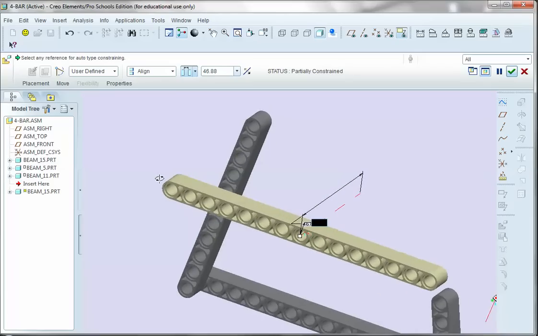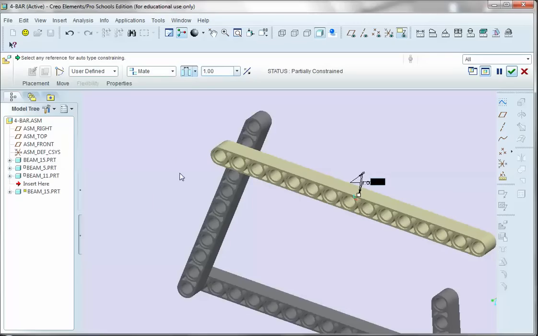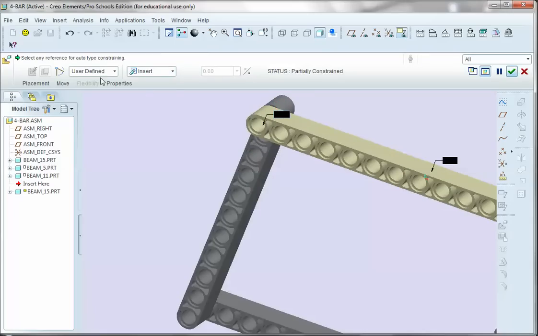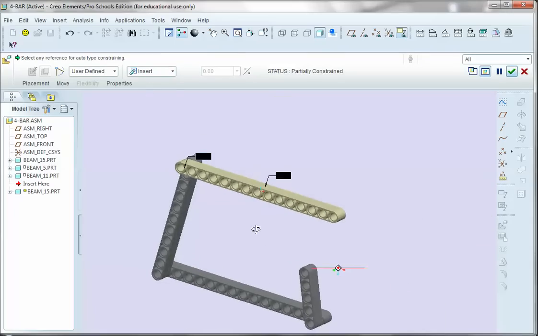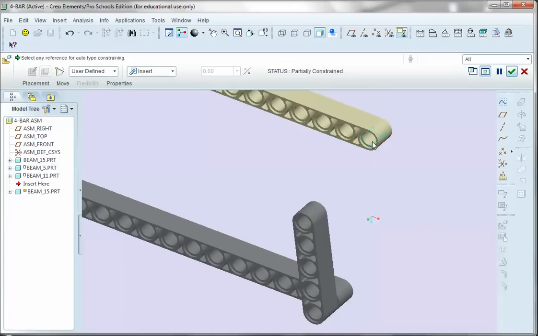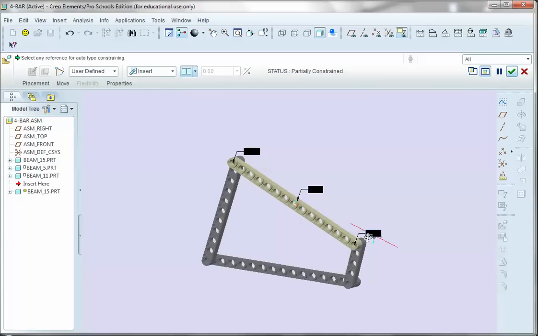But what I really want to do is have this thing be mated, so I'm going to flip it such that the faces are facing each other, and I'll set the offset distance to be 1. Okay, now I'm just going to select the inner surface of this one and the inner surface of this one to allow myself to create an insert constraint. And all I need to do to finish the part is to select the inner surface of this one and the inner surface of this one. And I've created my assembly. So I'll say that I'm done.